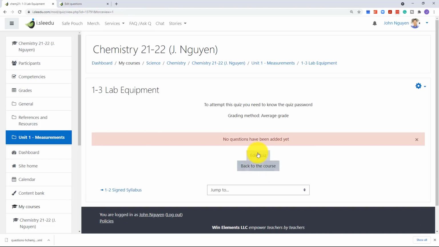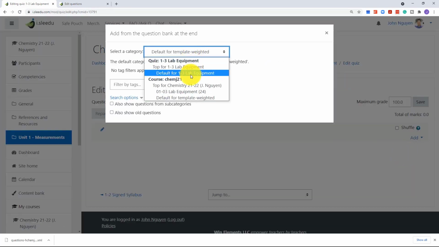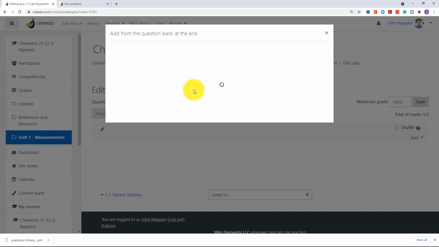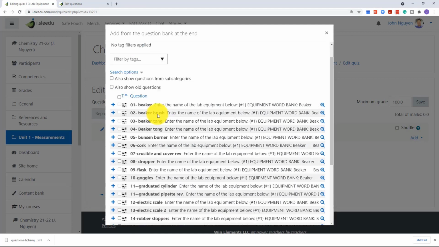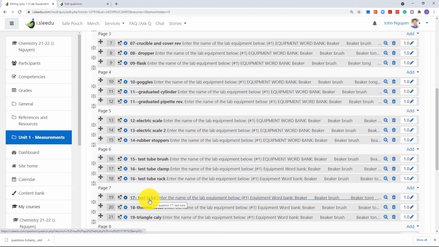And then the next thing we are going to do is edit the quiz to put in the questions. Remember, we just downloaded these questions. What I'm going to do is choose from question bank, go to my lab equipment. There you go. Beautiful. 24 questions. And I am going to check all of them. There you go. And I'm going to click add selected. So it automatically adds 24 questions.